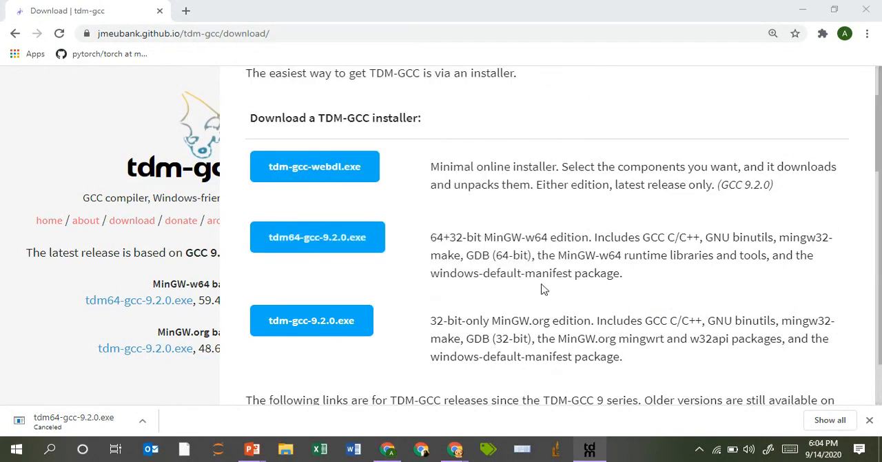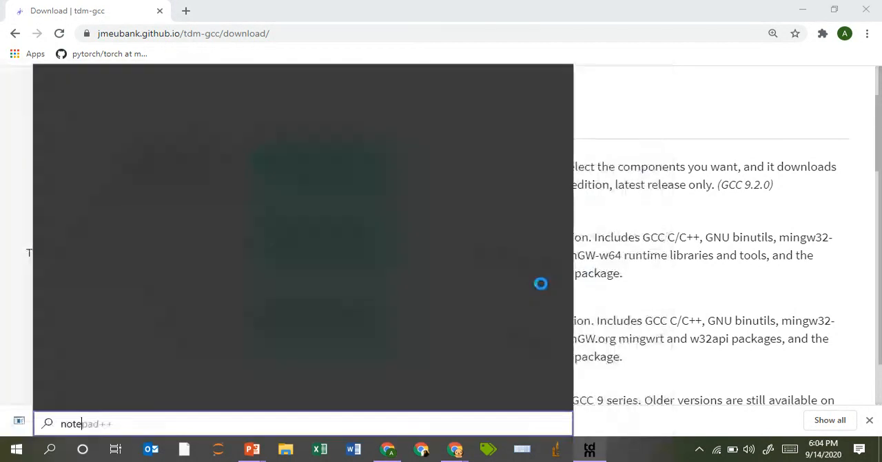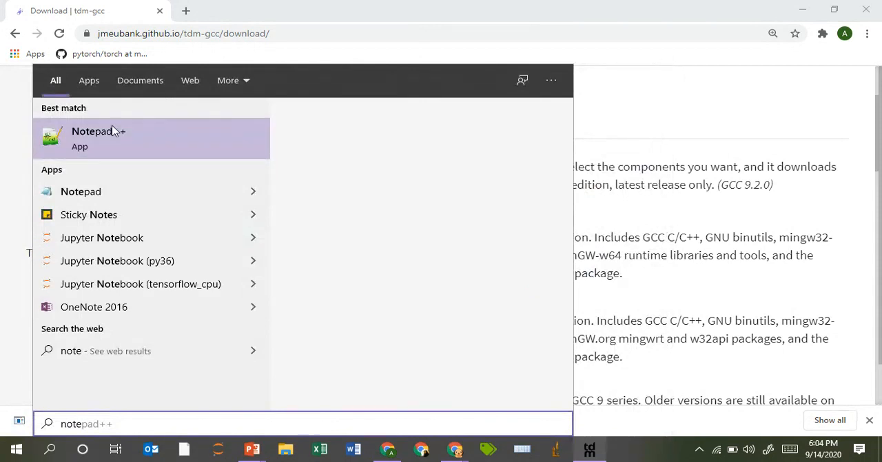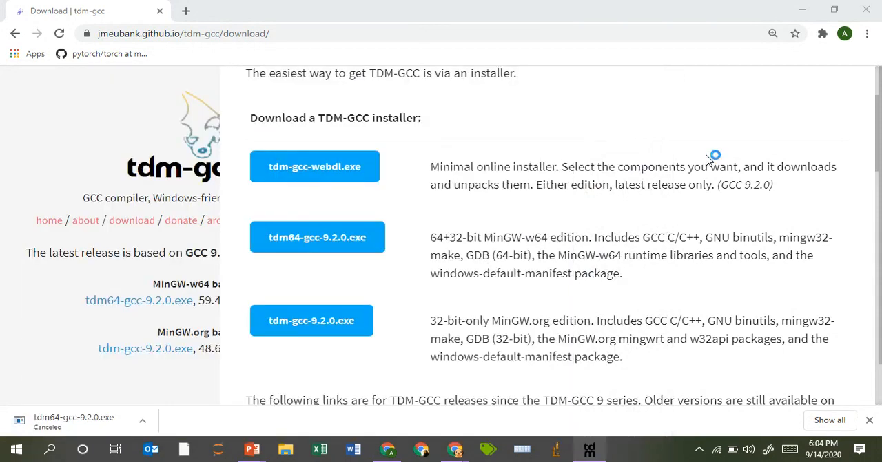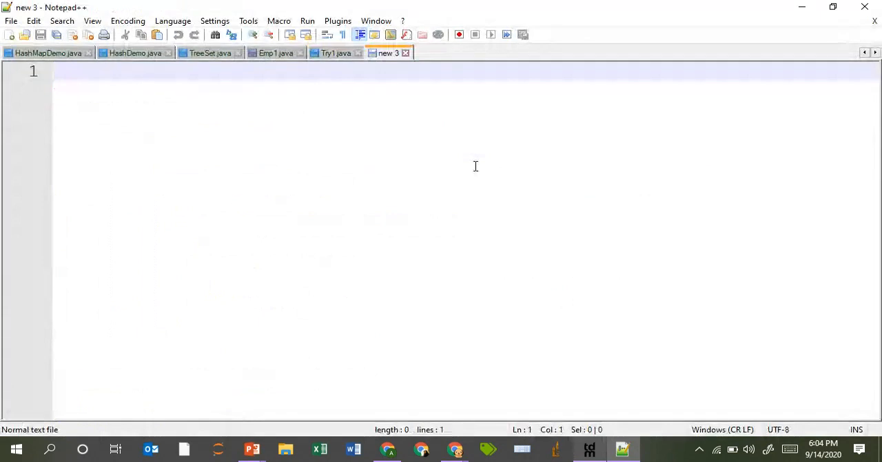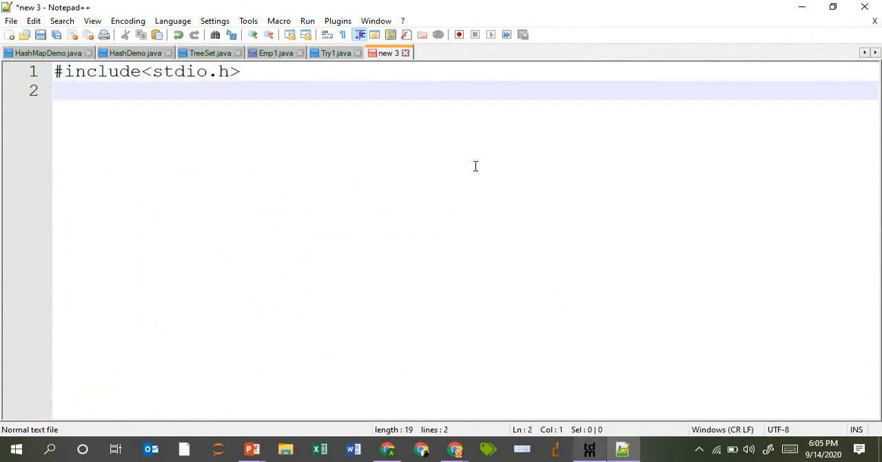You can open any editor of your choice. I'm using Notepad++ in order to create a very small program. Meanwhile, it is installing, so we can write a small program in C and then see how you can execute it. In order to create a C program, you start with hash include. Don't worry about the syntax. If you are new to programming, you can just ignore the syntax and quickly see how you can execute a program using a compiler.